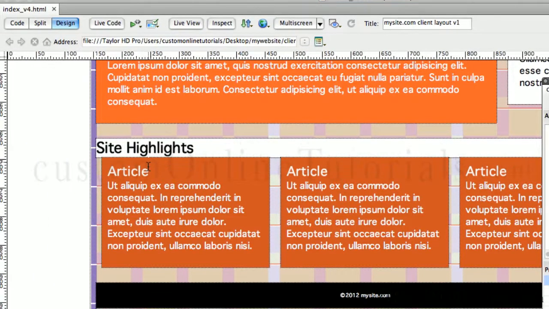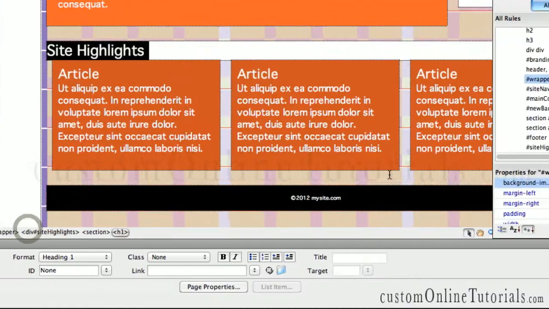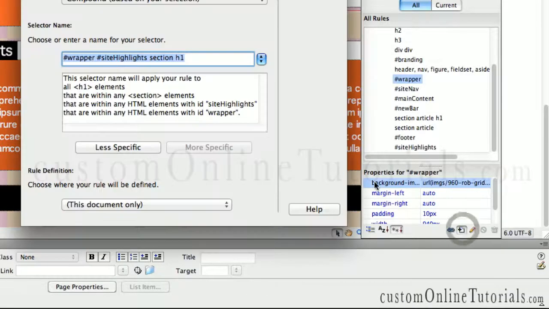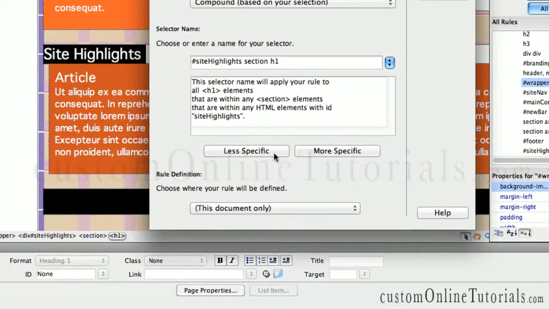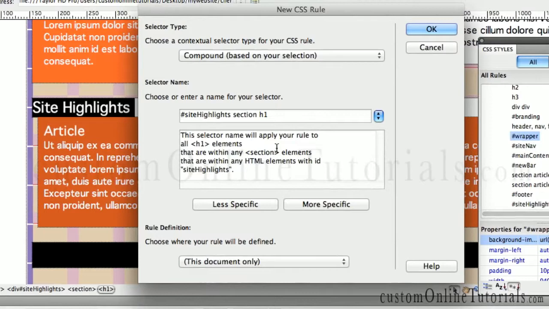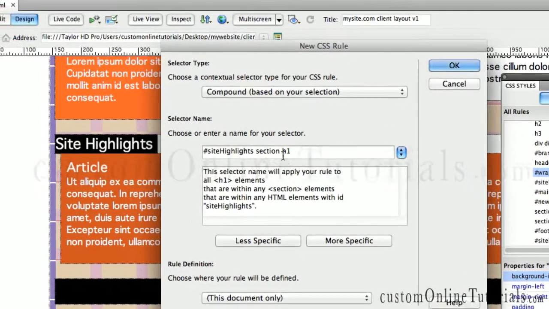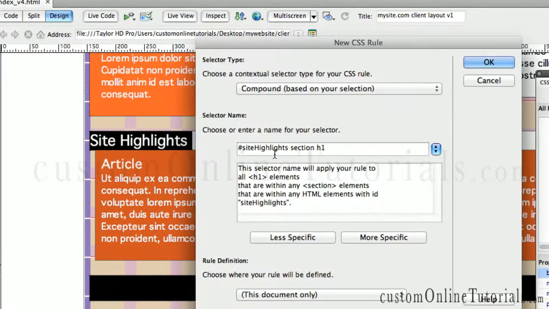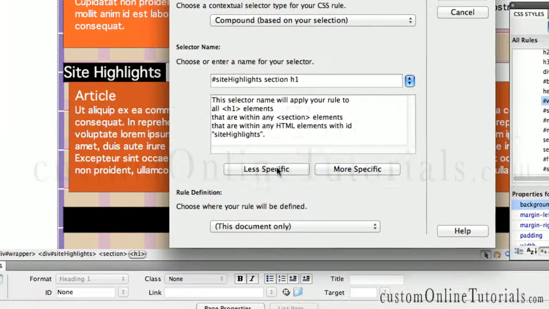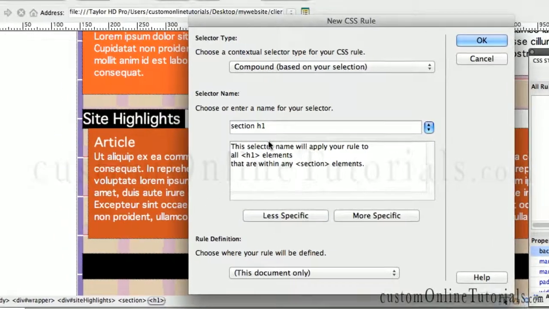So how can I do that? I select the tag and I make a rule. In order to affect the tag, I need to select the tag. Once again, you could make a rule specifically for section when section is inside of site highlights, if in fact you want to have a whole variety of H1 tags. We're not going to do that. We're just going to say H1 inside of section.